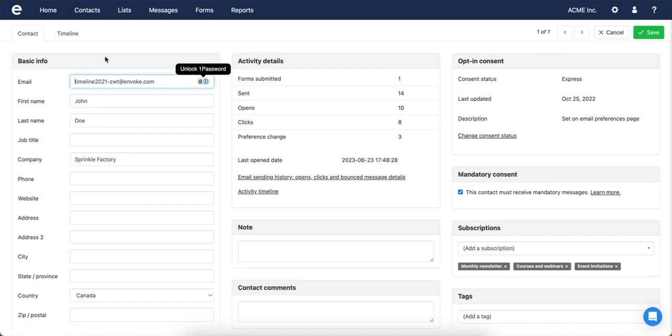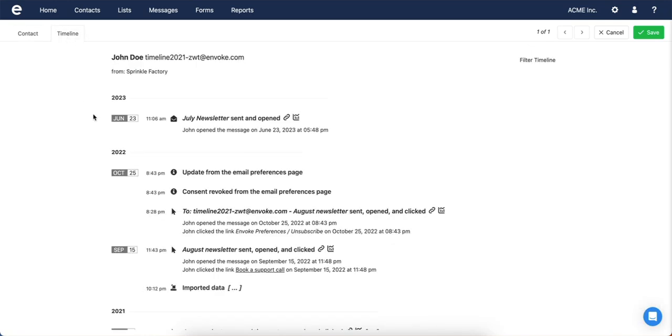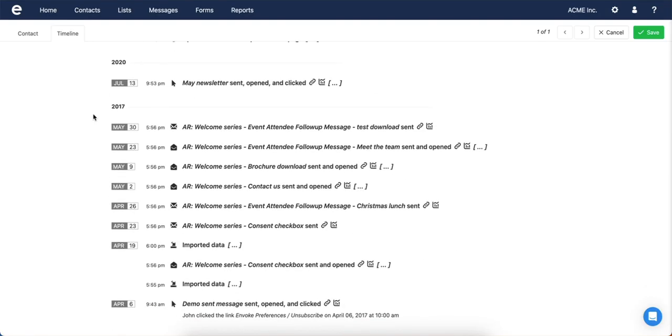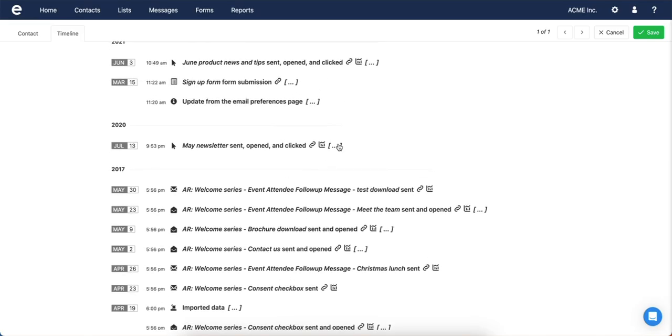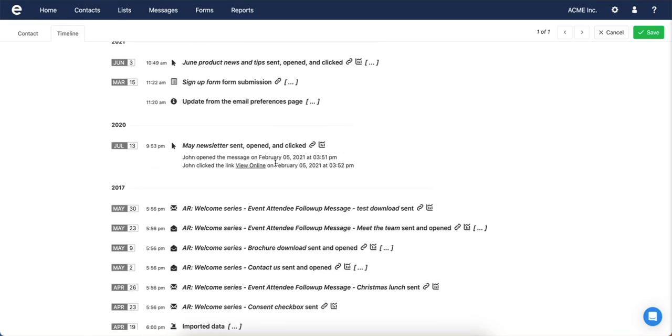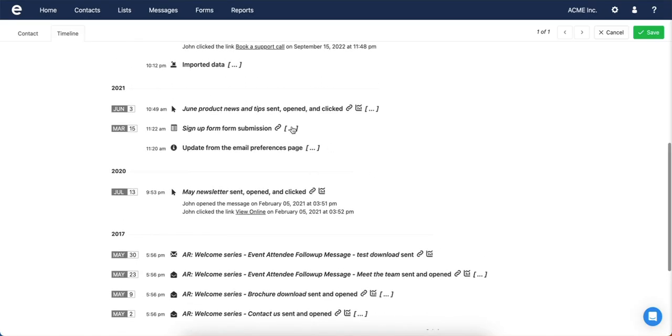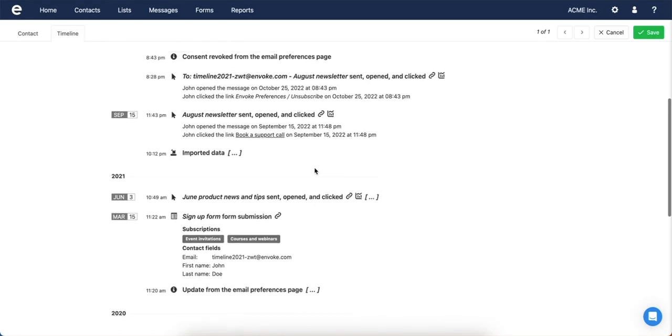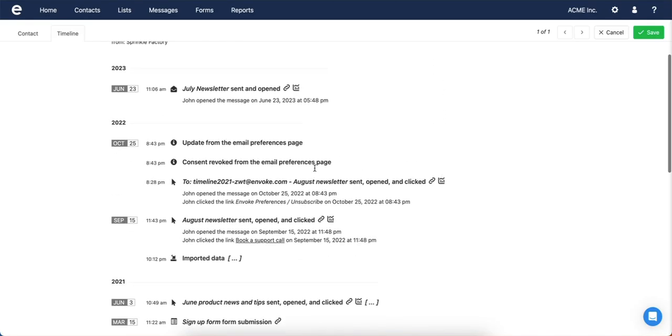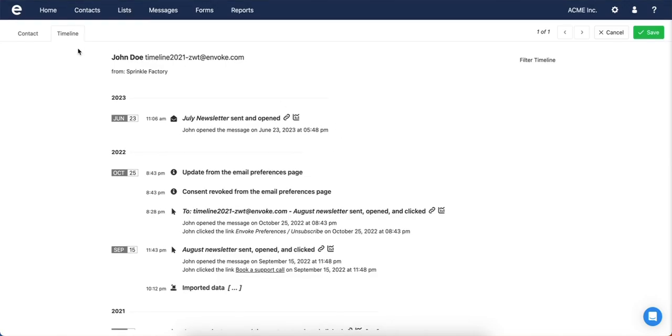For additional details, you can go to their timeline, which tracks each individual action that they took ever since they were added to the database. So this person was added back in 2017, and there are a number of imports, email opens. You can see which email was opened, what link was clicked, form submission details, any changes to subscription statuses, email activity. You can track all that in the contact timeline.